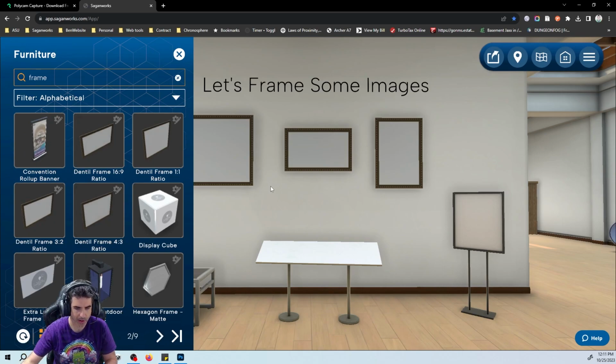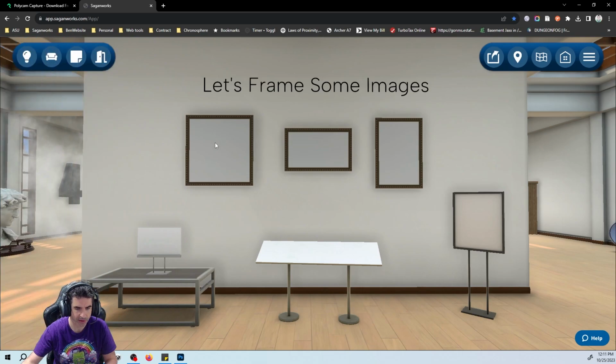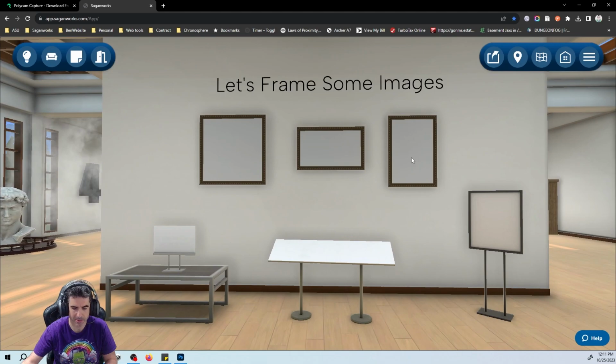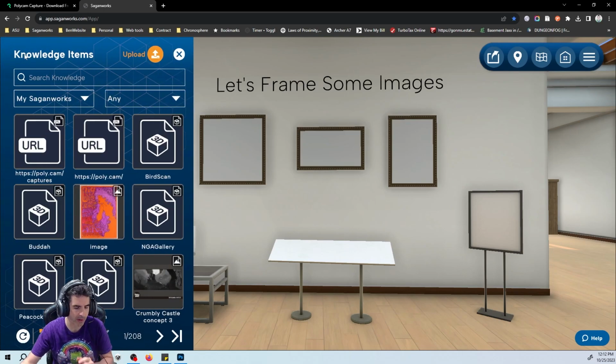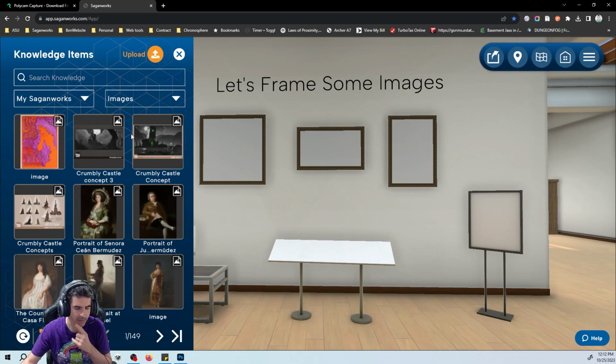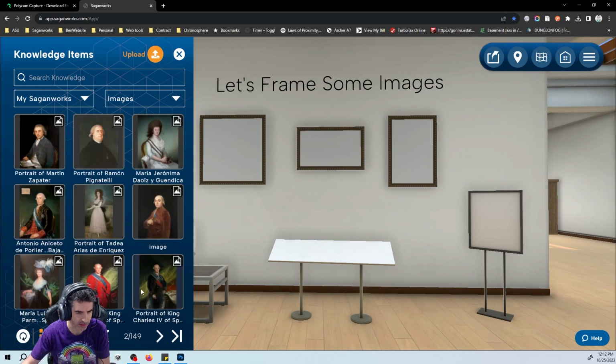So I've grabbed a few of these decorative frames here, a square, a 16 by 9, and a 3 by 2, and I've rotated one into portrait. So I'm going to show you how you can grab your images, or really anything with a thumbnail, in your knowledge pane here. And I've got some paintings here from Francisco Goya. I've been working on a Goya project, so I'll just go ahead and use those for the example today.